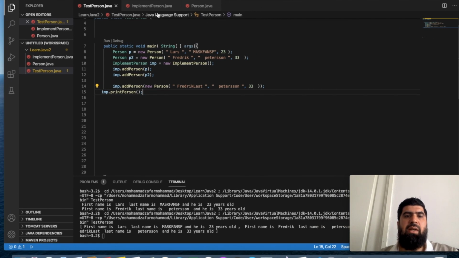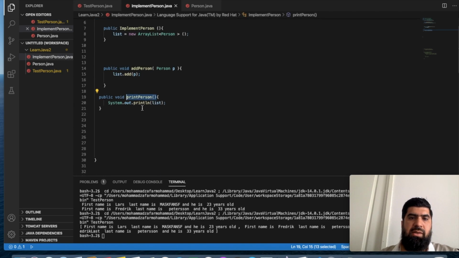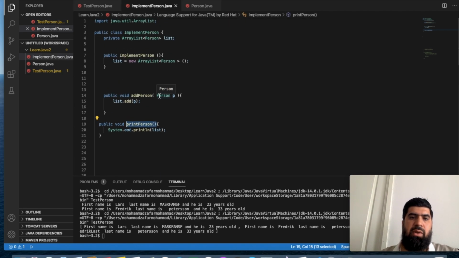In this way, we can add more methods in this class to do something with our list. For example, removing an object from this list, or returning the name of a specific person or the age of a specific person, and so on.